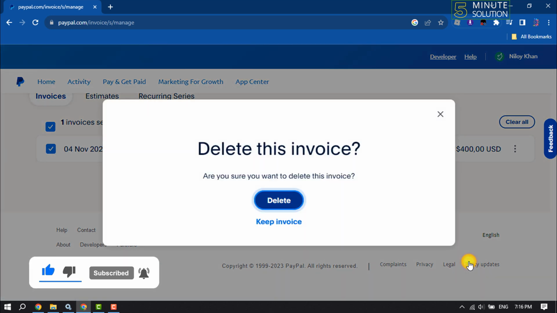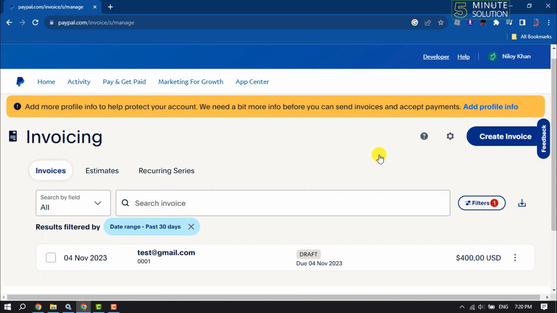and a confirmation pop-up will open up. Click on delete or cancel. So this is how we can do it.